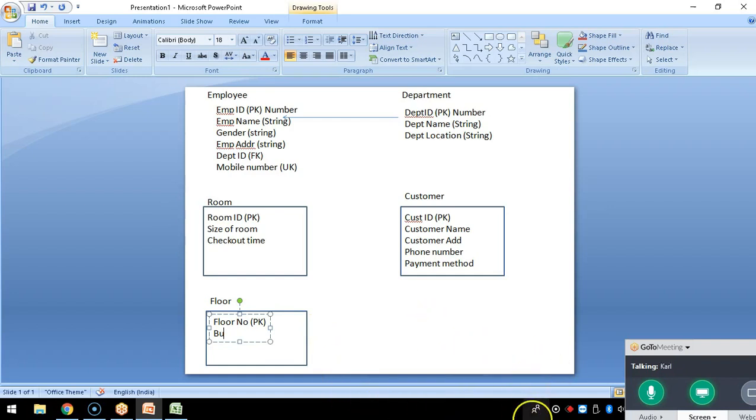I don't know what's wrong here. Okay, that makes sense. Right. So that's how we will define the relationship. And what's the relationship between customer and the room? What sort of relationship should we make? Which should be the one side and which should be the many side?